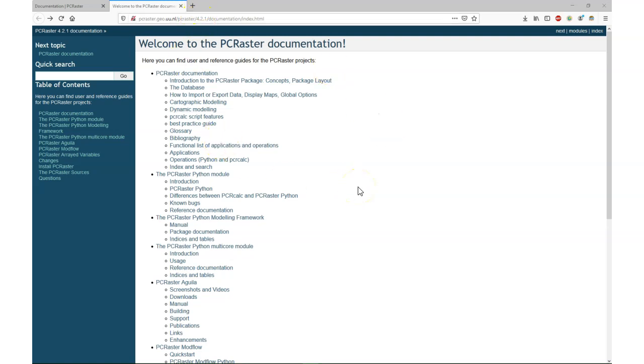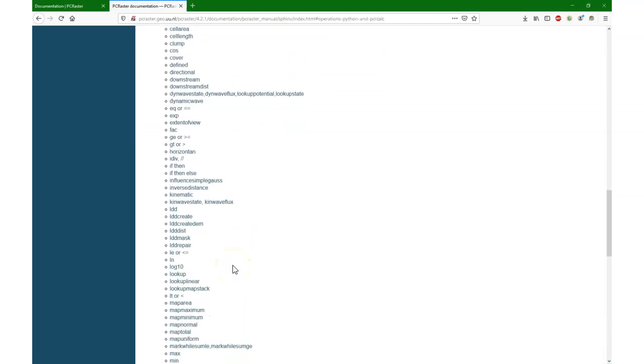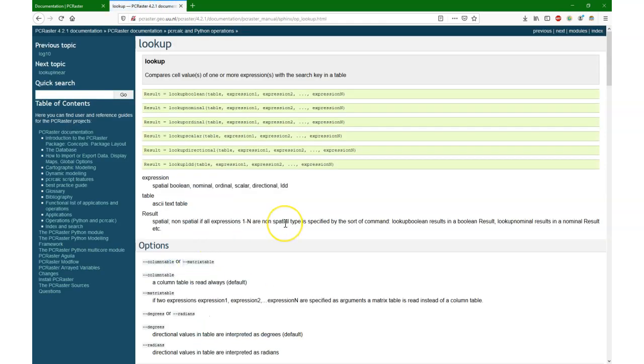In the PCRaster documentation, you can find under operations the lookup functions. And they're quite cryptic if you use them for the first time. First, you can see that you use different functions for different data types that refers to the output data type. So if you are assigning Boolean values to the output map using the table, you need to use lookup Boolean. If it's nominal, lookup nominal. You can also use scalar. Then you see that the first argument is the lookup table, and then there are several expressions. The expressions in our case are maps.